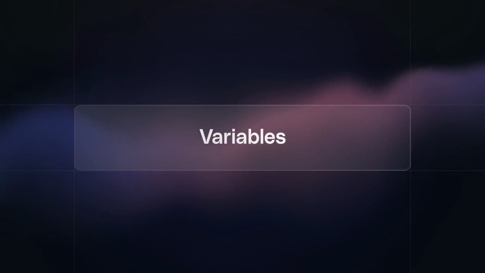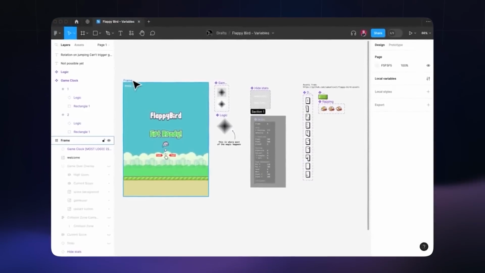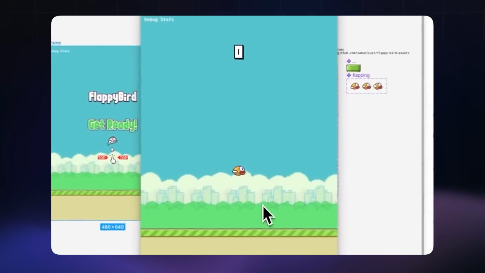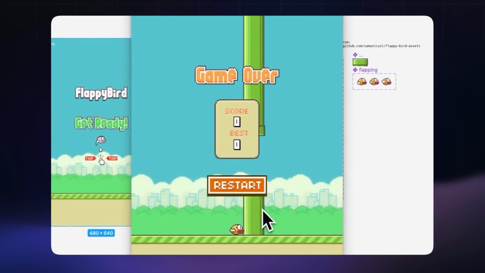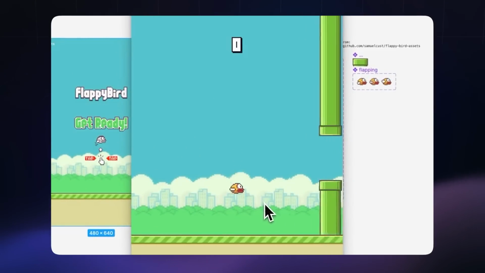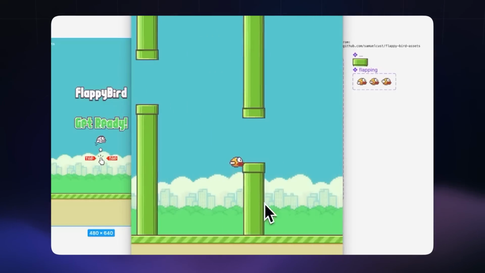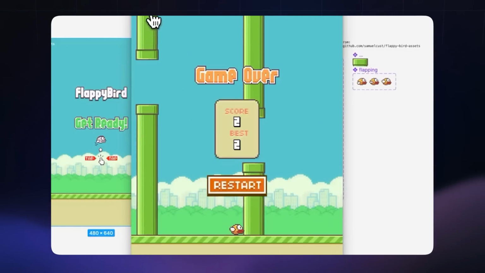Then we have variables. Oh yeah. Variables are an absolute game changer in Figma. Take a look at this. Dave Williams, a designer and a developer from Melbourne, Australia, built a fully functional Flappy Bird game in Figma with the use of variables. The concept of variables can allow designers to create highly dynamic prototypes, and here's how.